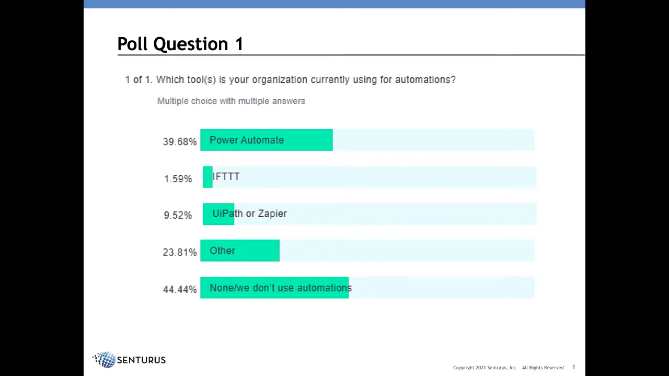So we've got 39% of you currently using Power Automate, and I would assume that you're using it as the standalone product versus within Power BI. 2% of you are doing if-then situations. We got about 9% with UiPath. 23% doing other, and I would wager that other is probably some homegrown code that somebody's written over the years. And then the majority, 45% of you, are coming in with no automation at all.